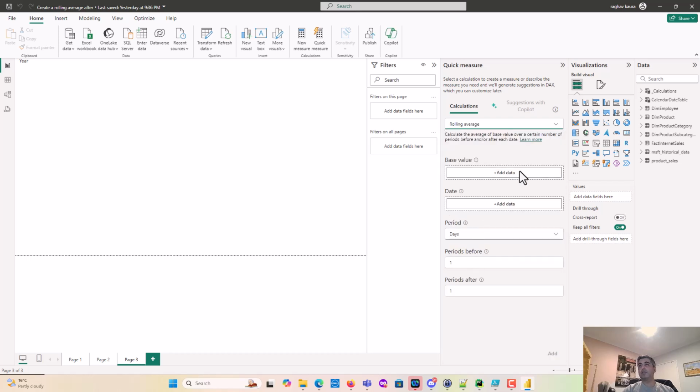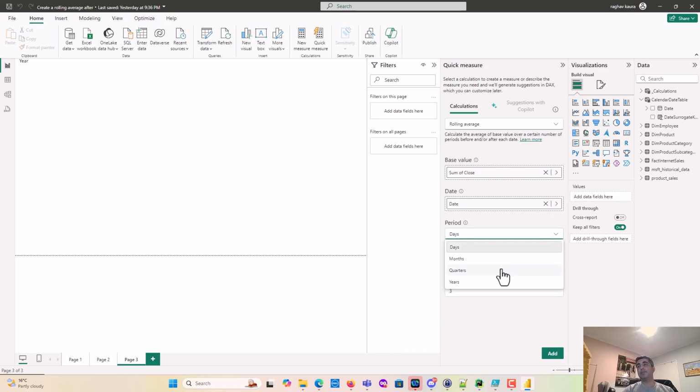The base value for us in this case would be the closing value. We'll drag and drop that, and then from the calendar date table, because these two tables are joined, we'll use the date field. In the period days, we say 1 day before and 3 days after. Instead of that, maybe we'll do it at a yearly level just to see how that is. We wanted to consider the last 1 year and then the next 3 years, so we'll build it at a yearly level.